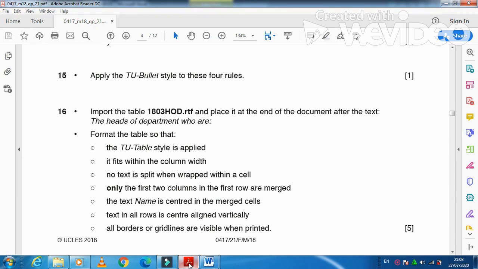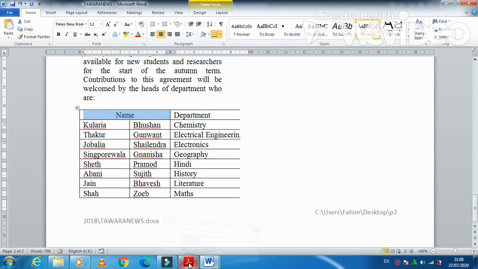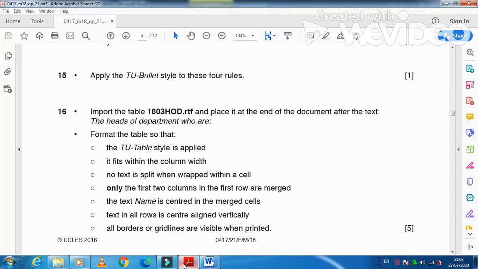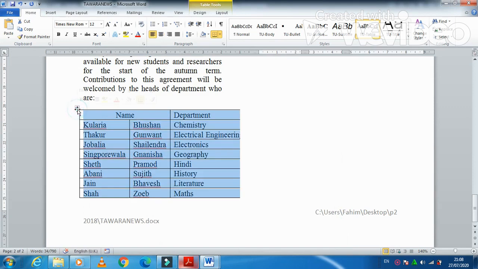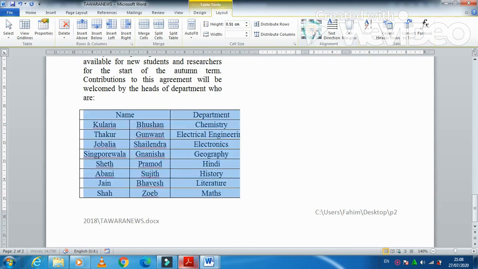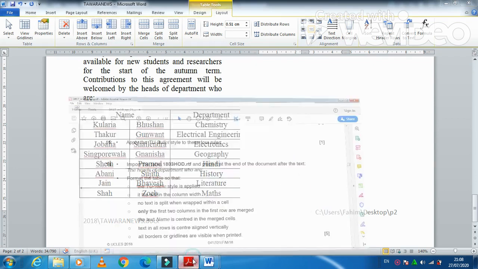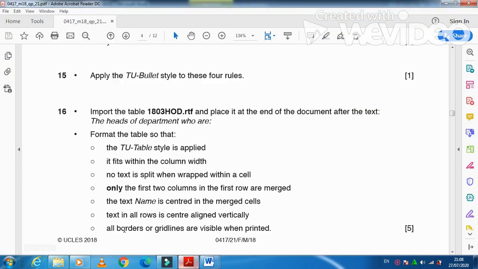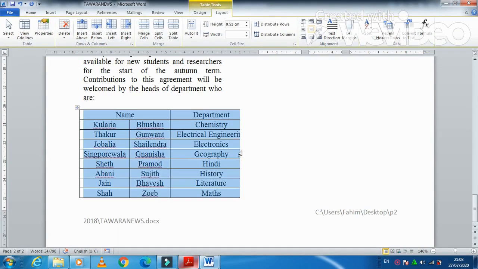And then after, text in all rows is center aligned vertically. So in all the cells vertically, it means that text in all rows is center aligned vertically. So select this one, and then we have the design, and also in the layout we have center vertically like this, center align vertically. All the borders and grid lines are visible when they are printed. So all the borders and grid lines must be visible when they are printed.